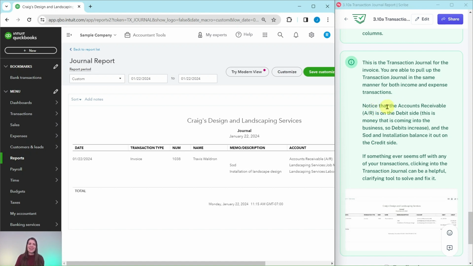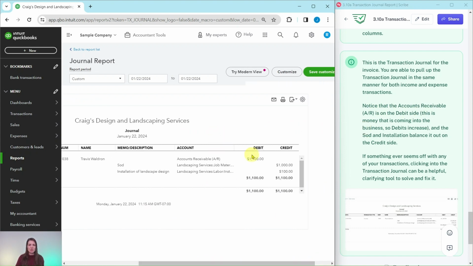Now you'll notice that the accounts receivable or AR is on the debit side. That is right here. You can see that. And this is the money that is coming into the business. So the debits are increasing right here. And the sod and installation balance it out on the credit side.